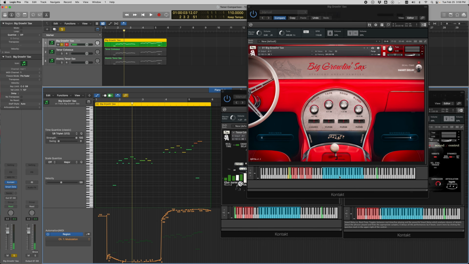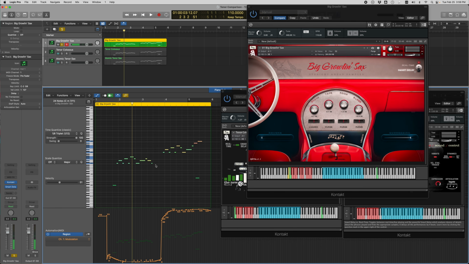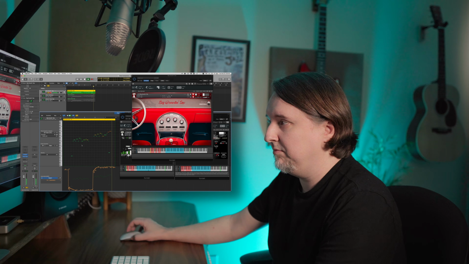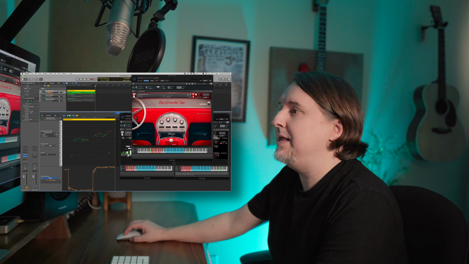we're missing some notes. This points out another difference here, which is the range. We don't have some of these low notes down here on Big Growlin Sax. So let's take it up the octave and then we'll talk about range stuff. So here's Big Growlin Sax. Okay, so you can hear it has a much more bendy kind of sound.